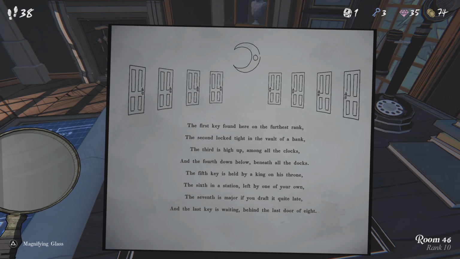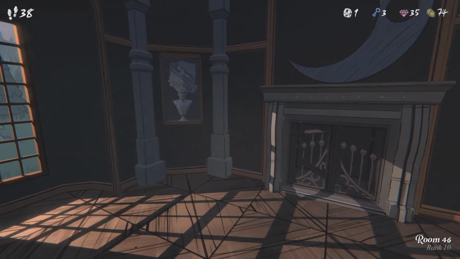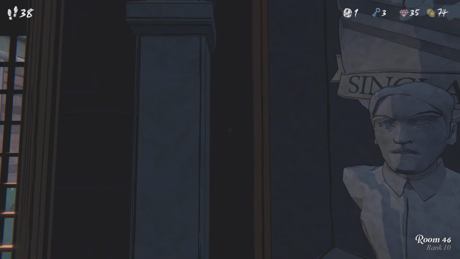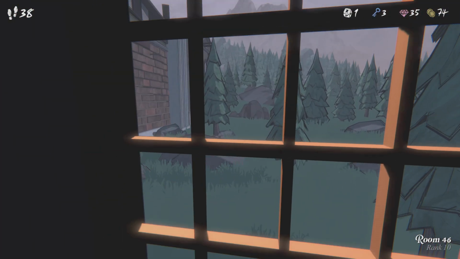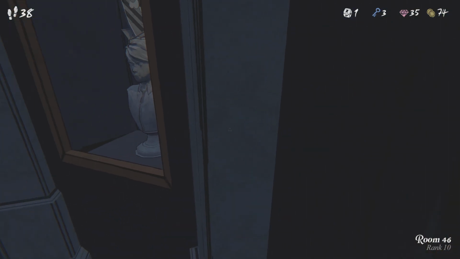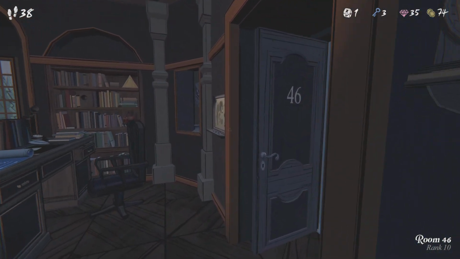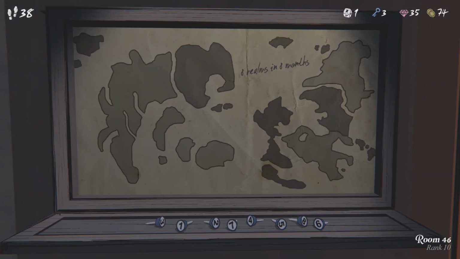The fifth key is held by a king on his throne. No idea how to find that. The sixth key is in a station left by one of your own. Okay. The seventh is major if you draft it quite late. I think I found that key, right? It was sitting next to the piano. And the last key is waiting behind the last door of 8. But how would I get to that last door? Or maybe it means the 8 safes, right?